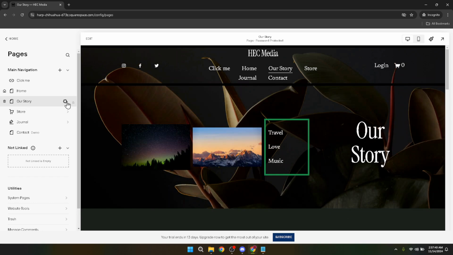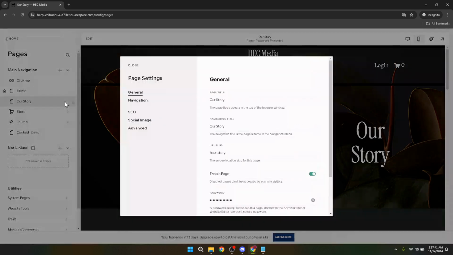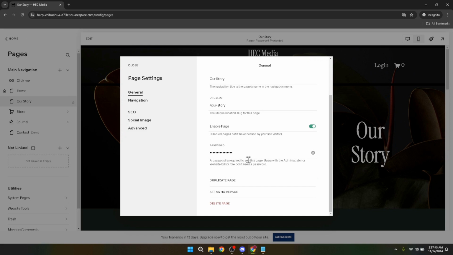Once you're in the settings of the specific page you're modifying, look for the password field. This is where you can update or change the password as needed. Remember, it's critical to choose a strong, unique password to ensure your page remains secure. Consider using a mix of letters, numbers, and symbols to beef up your password strength.